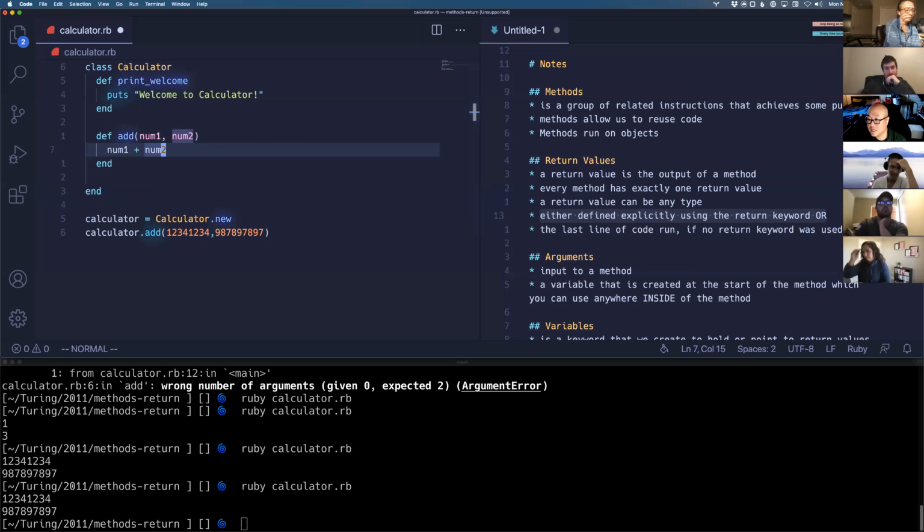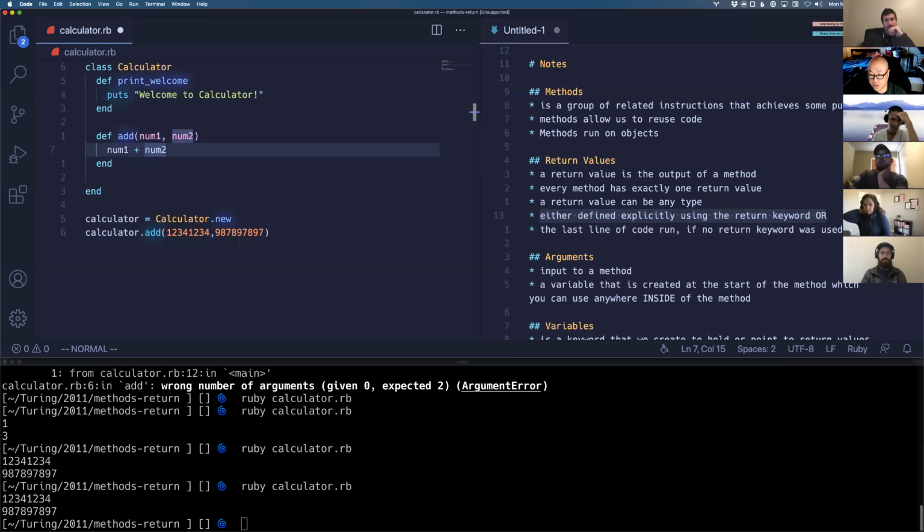This here is the implicit return. The idea is that this is the last line of code that's run. Whatever this gives us is going to be the return value.